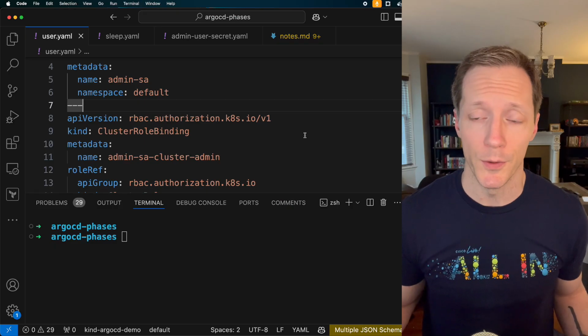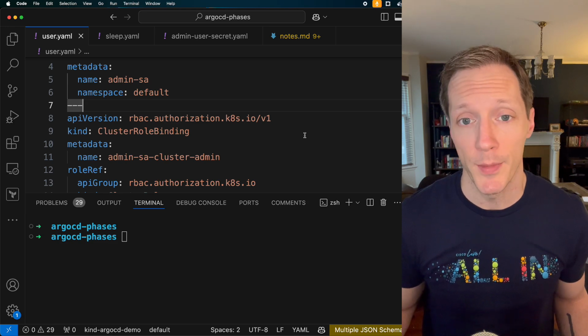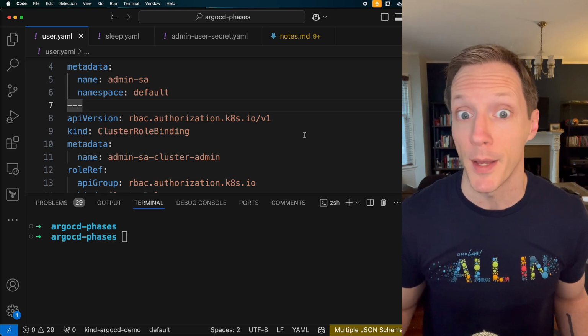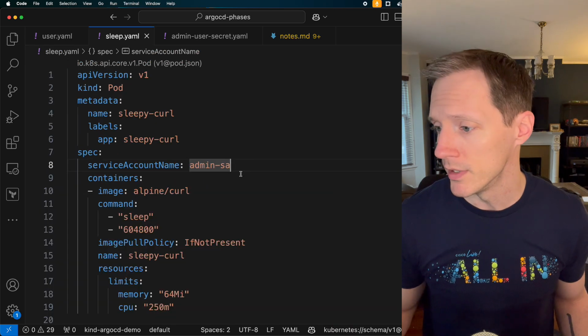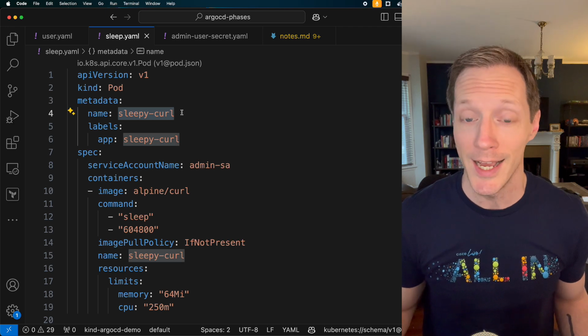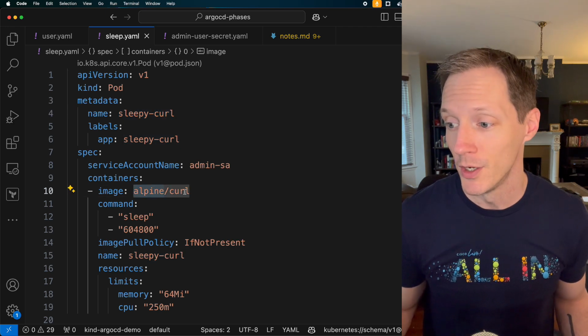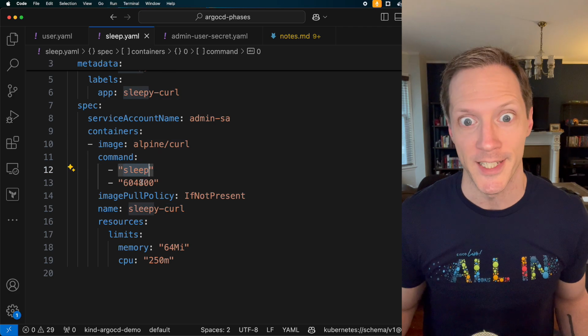So from here, what we can do, we can deploy a pod that we can SSH to, and we'll try to make a request to the Kubernetes API from that pod. So I've got my sleep pod, and here I'll get rid of that. We're going to call this pod Sleepy curl. Why? Because it's an Alpine image with curl installed and it's going to sleep for a week.